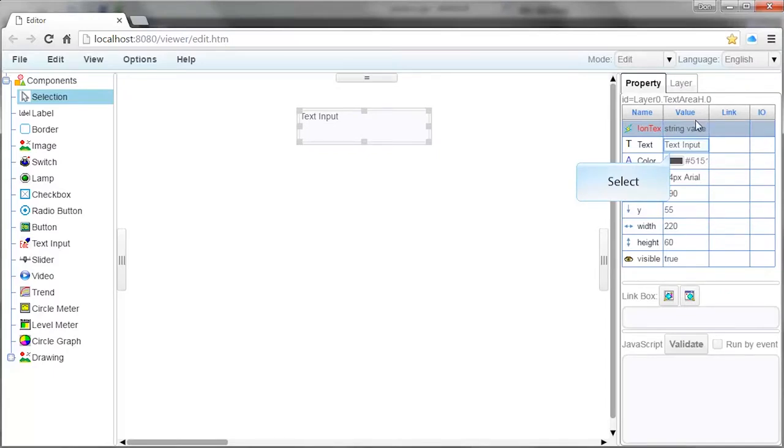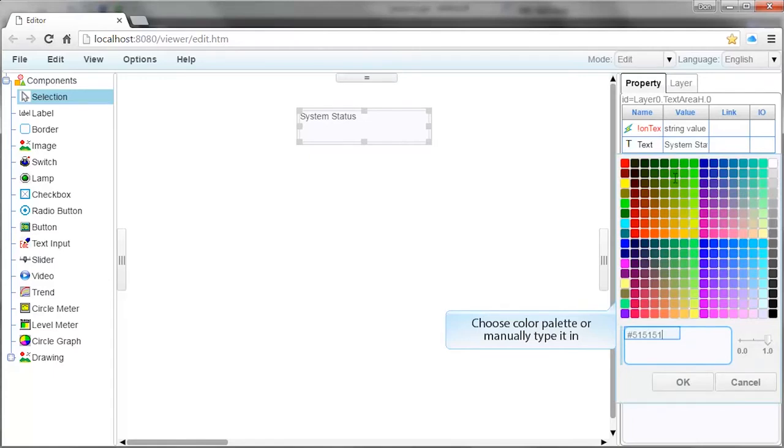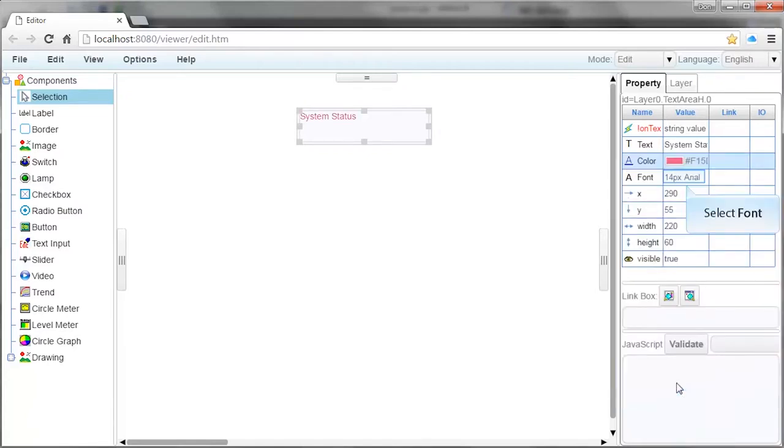On the right-hand side, you will see the Property tab showing the various properties of the text input. Underneath the Value column, left-click where it says Text Input and change this to System Status. The color of the text can also be adjusted. Simply select the color that you want to use or type in the color number below. You can also adjust the font of the text as well.